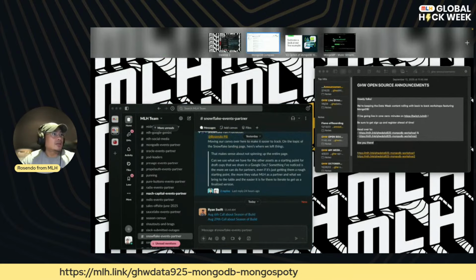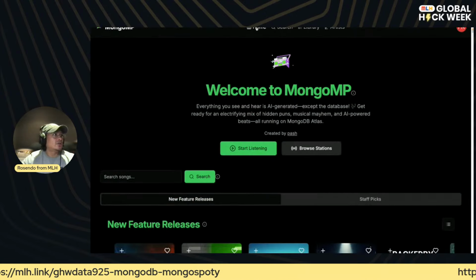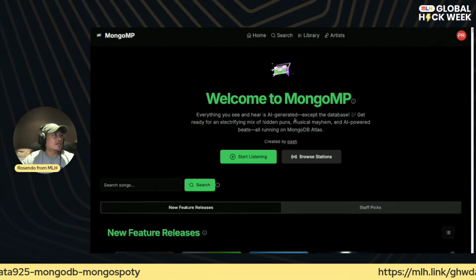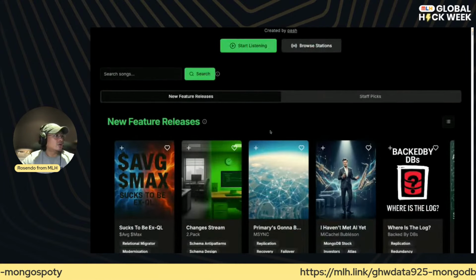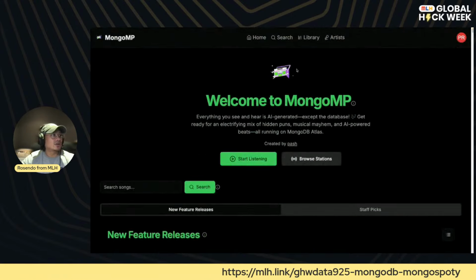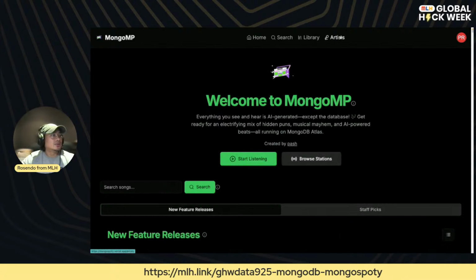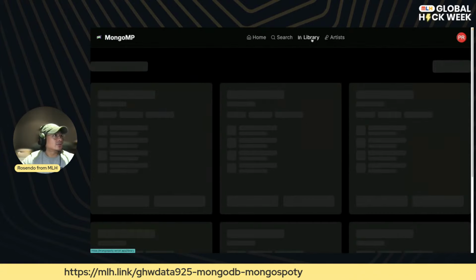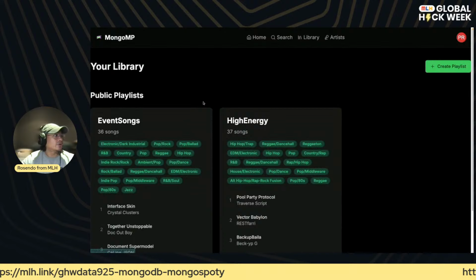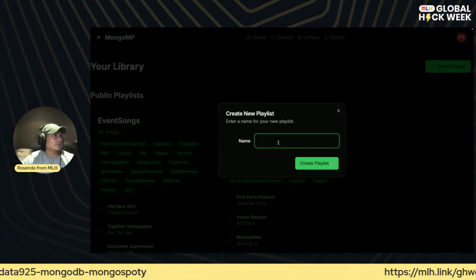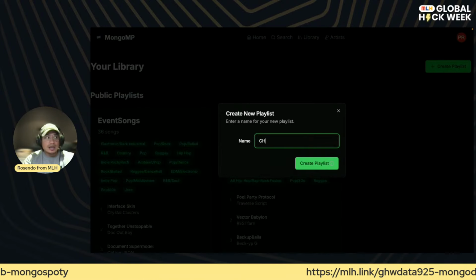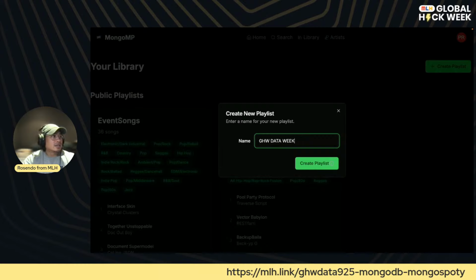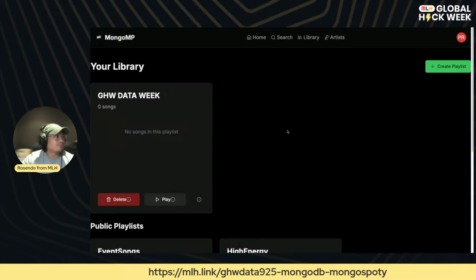So the cool thing about this application is you can actually go in and start listening to stuff. And not only that, you could also start creating a playlist on your own. So I'm going to go into library, and I'm going to create a playlist, and I'm going to call this GHW Data Week. And I'm going to create the playlist.